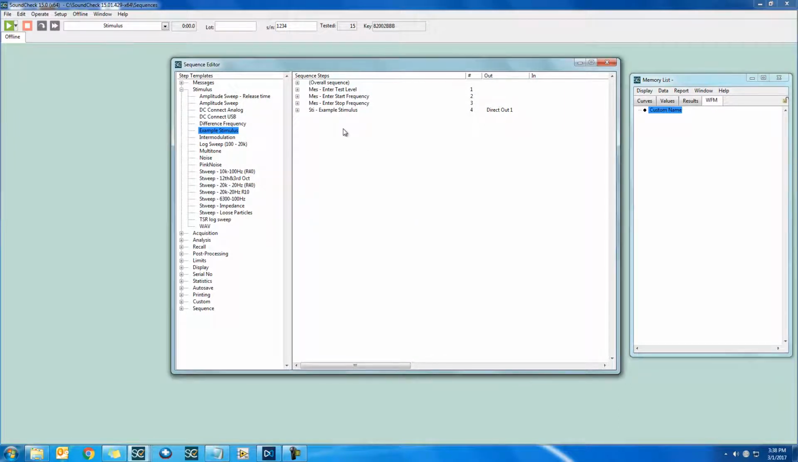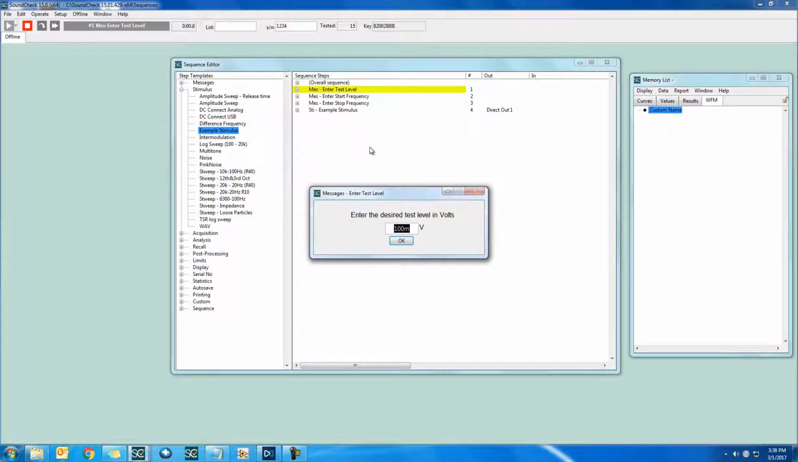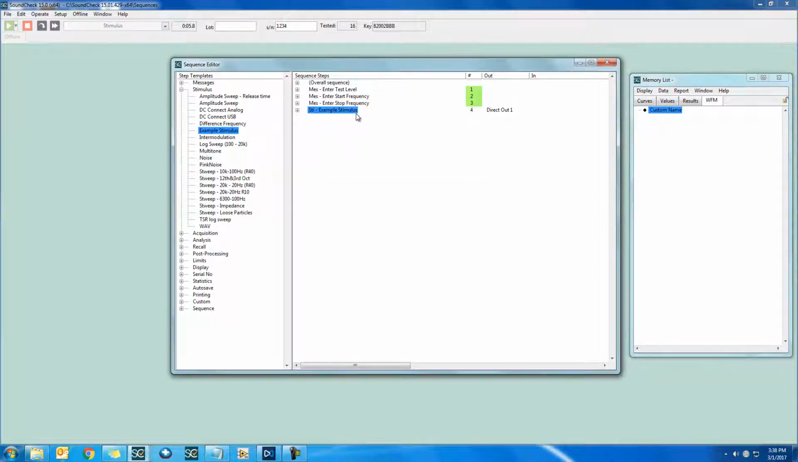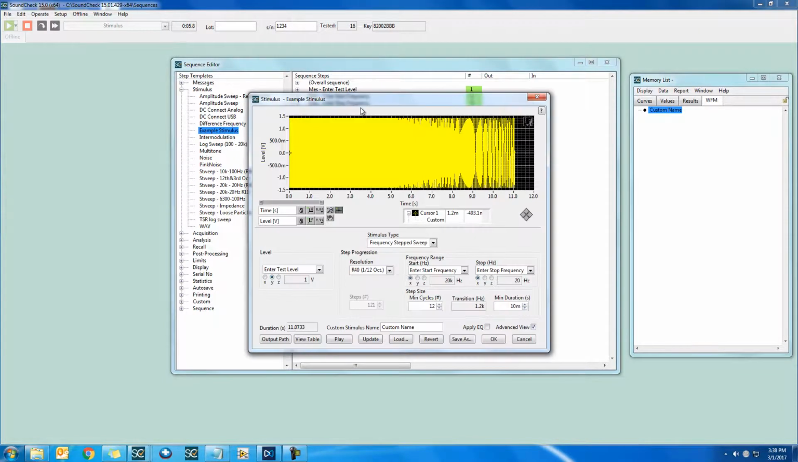I have 3 message steps in the sequence. These will output the 3 memory list values that we're using in the stimulus. Now I'll run the sequence. So for this I'll put in 1 volt, the next one I'll put in 20 kilohertz, and then the stop frequency I'll put in 20 hertz. If we open this back up, we can now see that I have a sweep running from 20 kilohertz to 20 hertz with a test level of 1 volt.